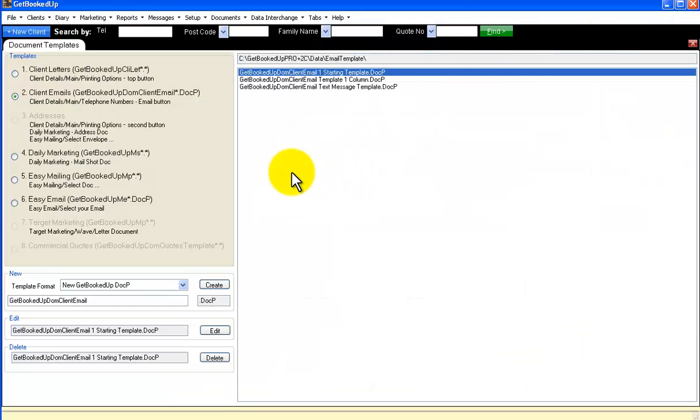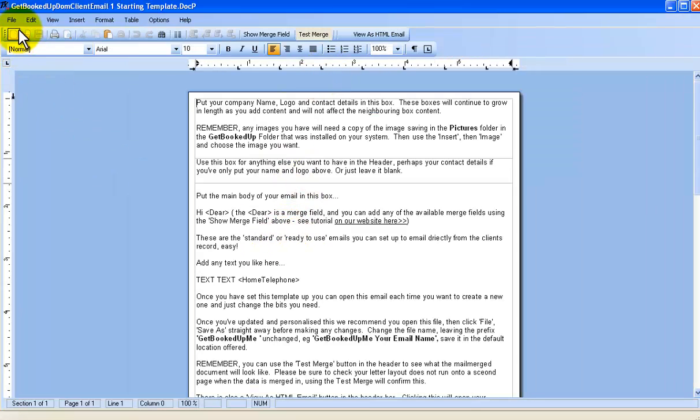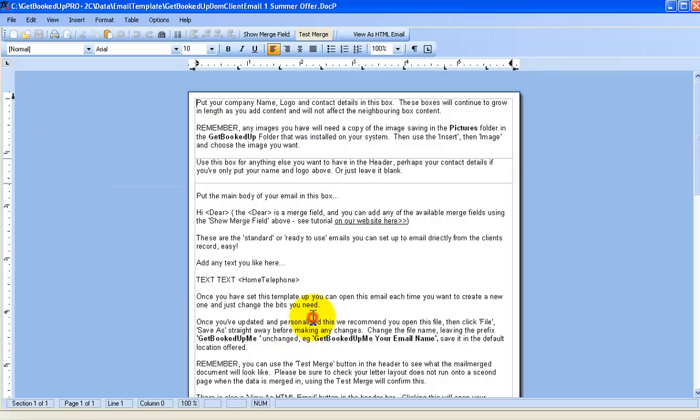Now each time you come in to create a new email, you'd come into the Document Templates, Client Emails, you would open your starting template. This will all be set up for you now. You will click File, Save As, and then you'll just change the name of the document. So we'll change the starting template bit to perhaps summer offer and click save. And now you can edit this to your heart's content.